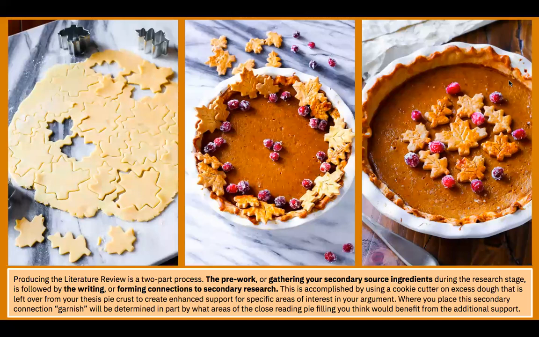So producing the literature review really is a 2-part process. The pre-work, or gathering your secondary source ingredients during the research stage, is followed by the writing, or forming connections to secondary research. This is accomplished by using a cookie cutter on excess dough that is left over from your thesis pie crust to create enhanced support for specific areas of interest in your argument.